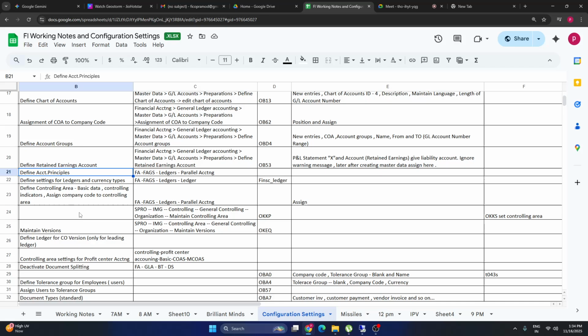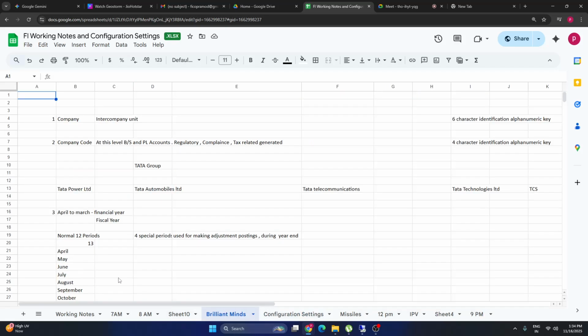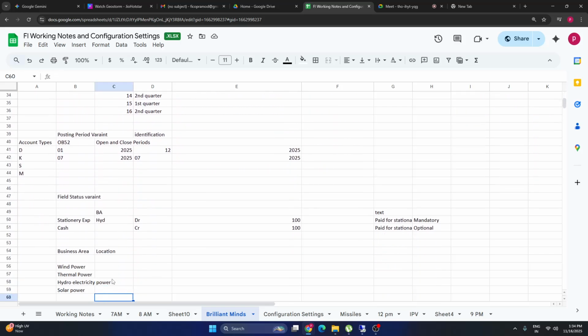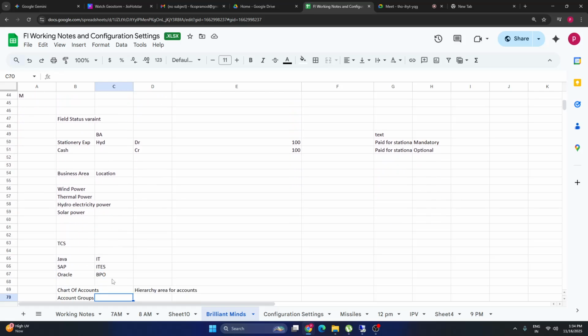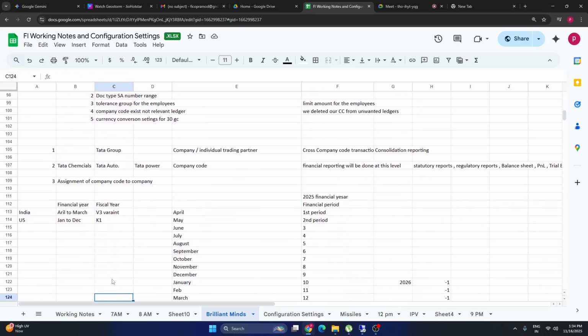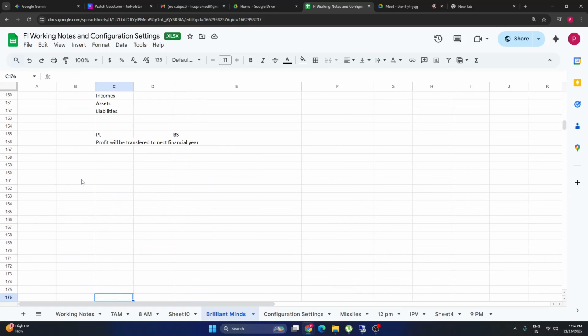Now let us understand the major part again. We need to define some other configuration settings which are mandatory: accounting principles. What are accounting principles? Every country or every company has to maintain some sort of accounting principles as per the accounting standards. For example, in India we usually maintain Indian accounting standards. This is one accounting principle.